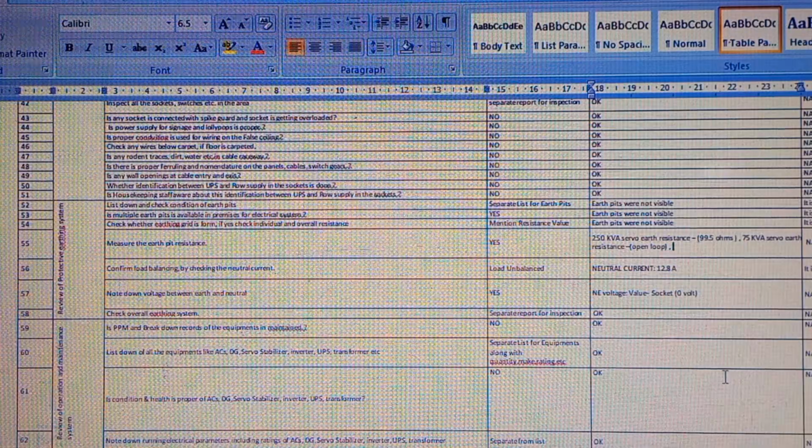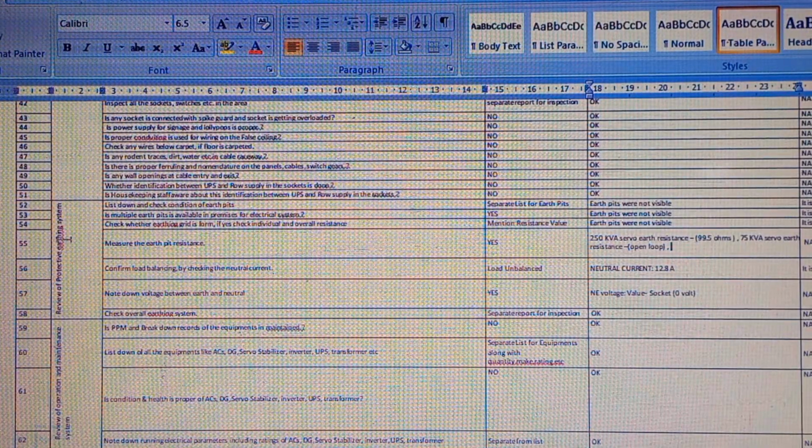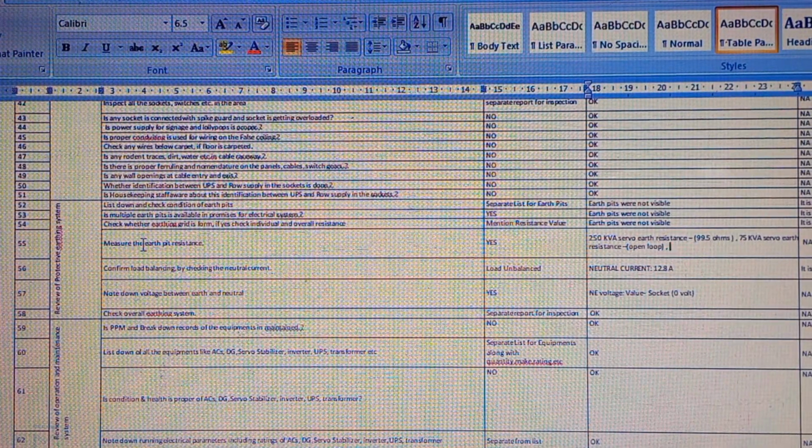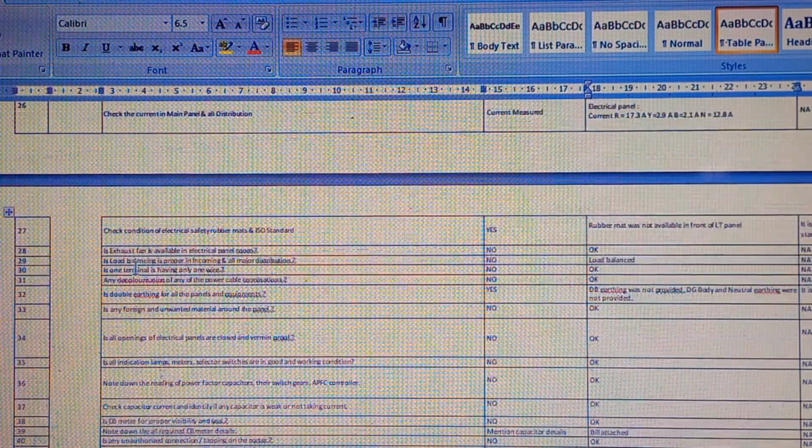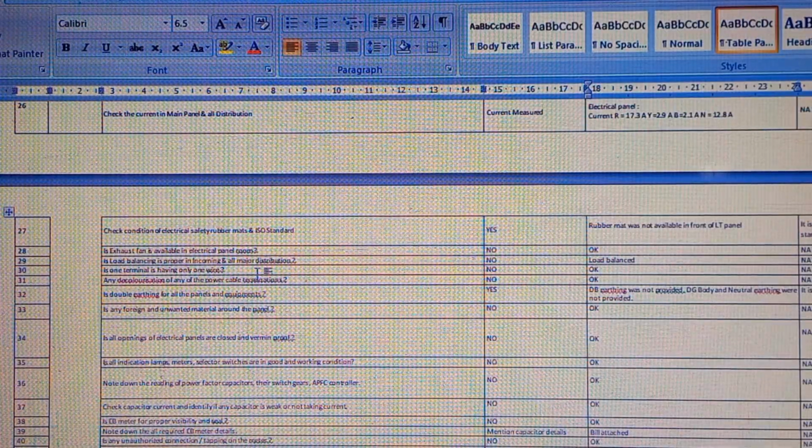Okay, so now this point number 55 belongs to the earth pit resistance value. If you find any open loop or any resistance value, you will mention it on point number 55. Okay, now we'll move on.